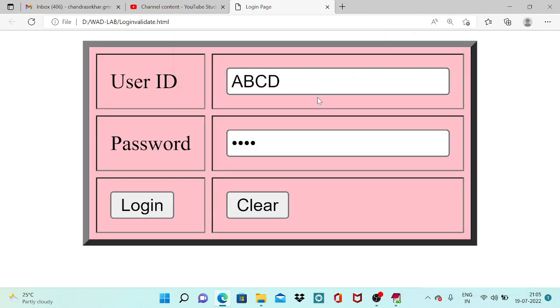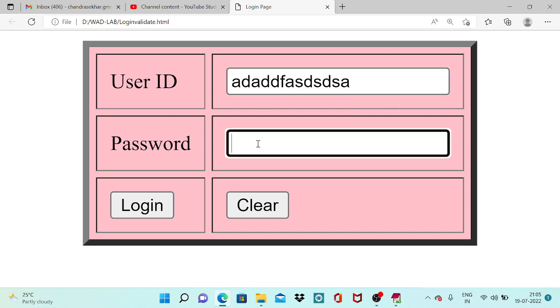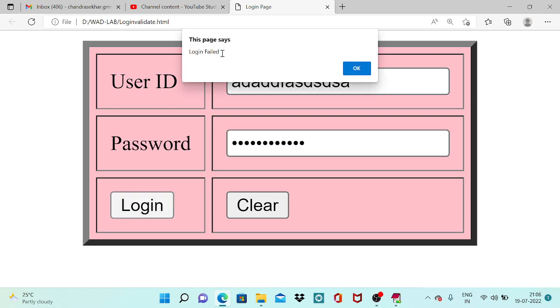Okay, login success. Now I refresh the page again. If I enter some invalid values in both the fields, then I got a message called login fail. In this way, we can validate a simple login page using JavaScript code.